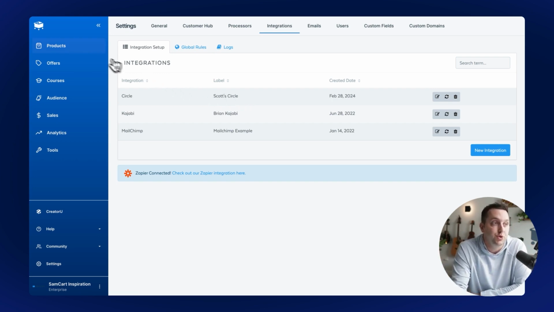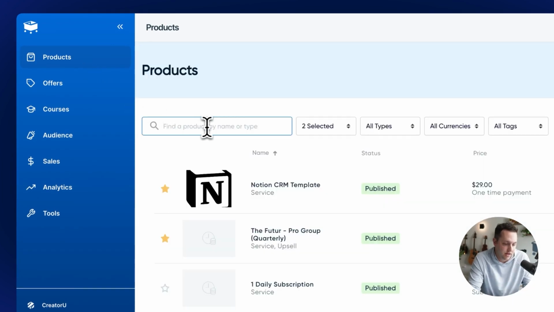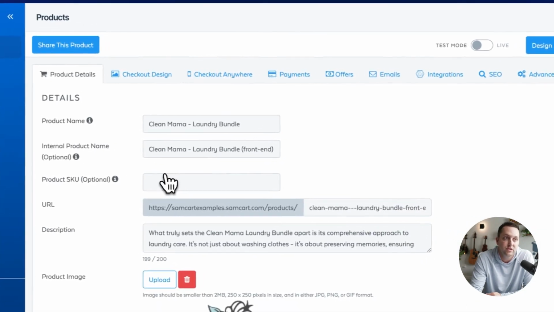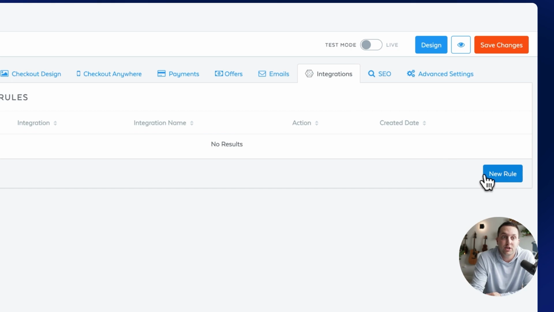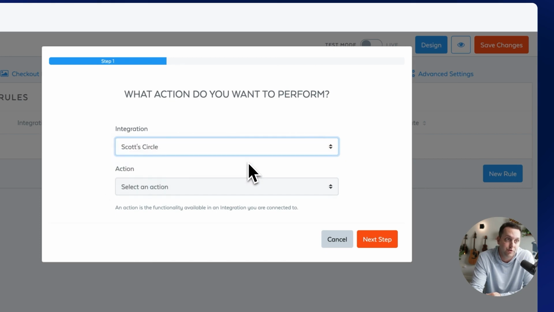So what we're going to do is go to our products tab, and I'm just going to open up an example product that I like using. Open up any product you have, and then go to the integrations tab to set up some rules for this product. Click new rule, and then I'm going to select what integration I would like to use. I'm going to choose Circle from the drop-down menu.